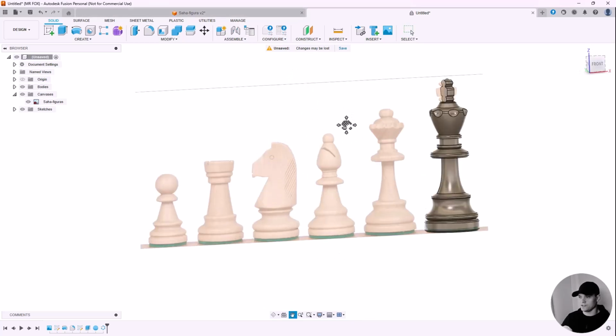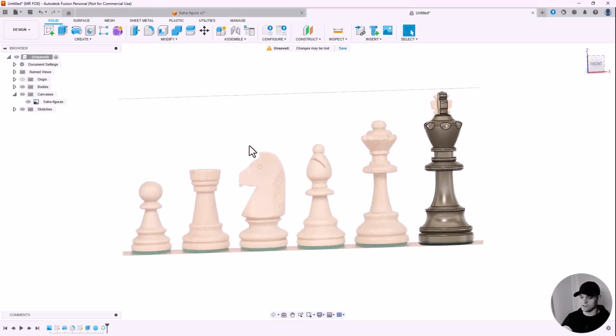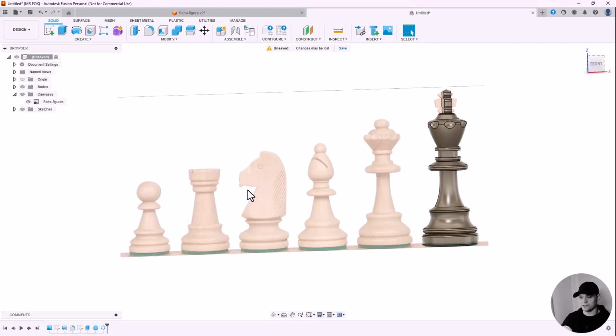By using this technique, you can model all the chess pieces, except for the horse. The horse needs to have a different approach, but I'll show you that in another video.